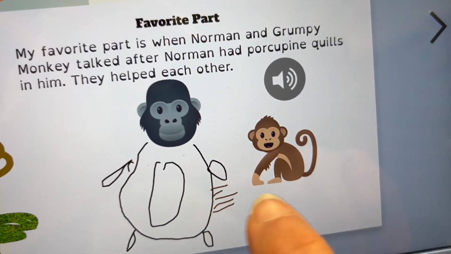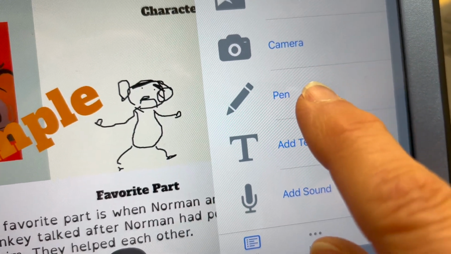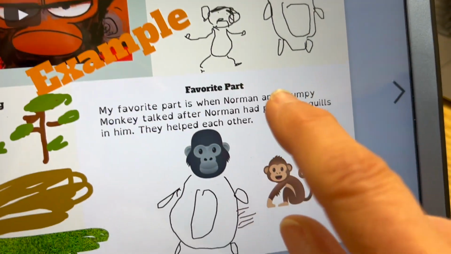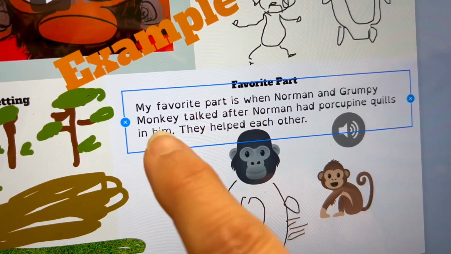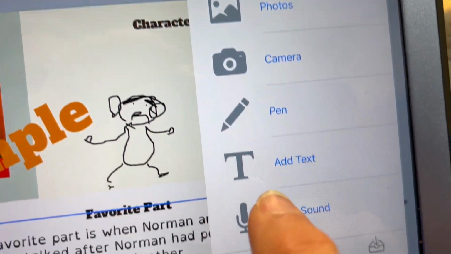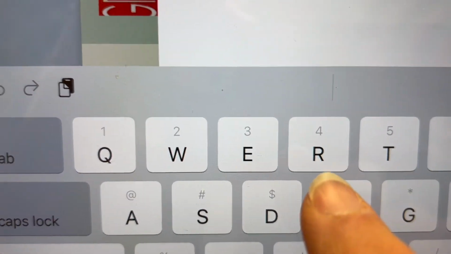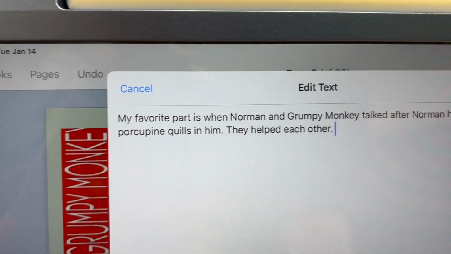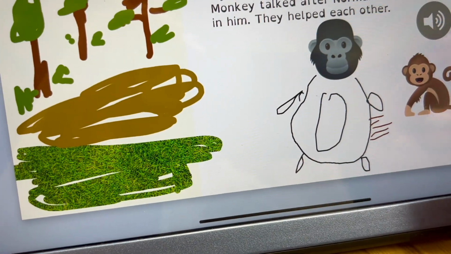And lastly, their favorite part, they can draw, and then they also can type. So for drawing, they're going to click add pen and draw it and click done when they're done. And then to type what their favorite part is, they would go up to the plus button again, and this time click text, add text, and they would type in what their favorite part of the story is. Then they would click done, and then it would be right there. Anytime they want to edit it, if they double click on it, they can fix it as well.